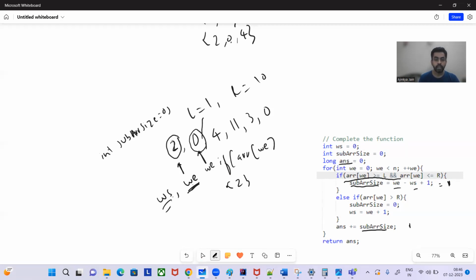So it is not satisfying this condition, neither is it satisfying this condition. We'll come to this condition later on, right? So subarray size will be the same, 1. So what we are adding here is 2 comma 0. This subarray size of 1 means this subarray we have included, we have considered this subarray.